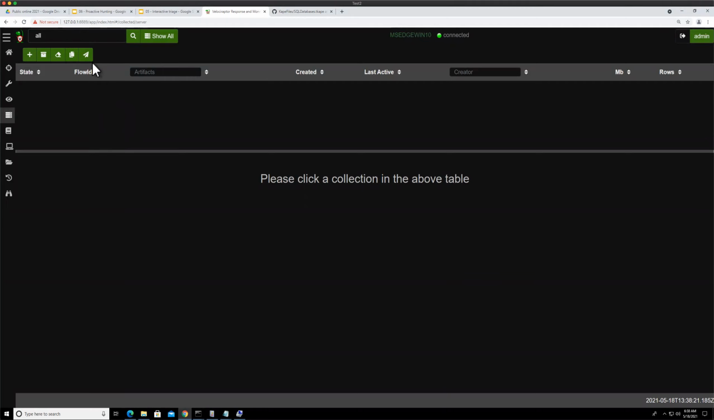By building a collector, all it's doing is taking a normal Velociraptor binary and embedding a configuration file in that binary that tells the binary what to do when it runs. It says, I want you to collect all of these artifacts and do these things, and then it does it. Otherwise it's exactly the same as a normal Velociraptor, just a pre-programmed one.